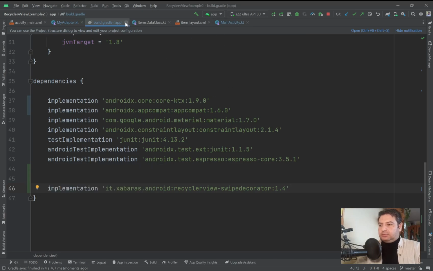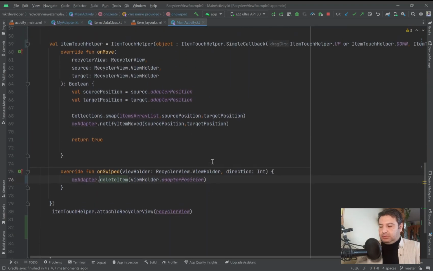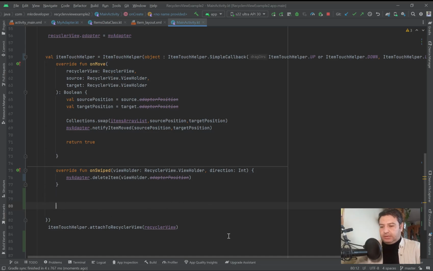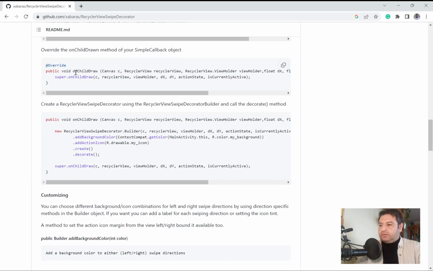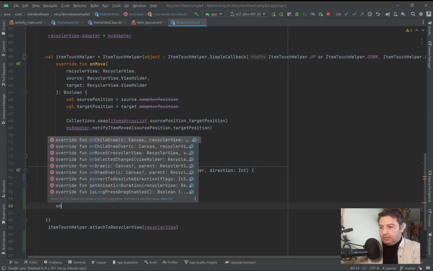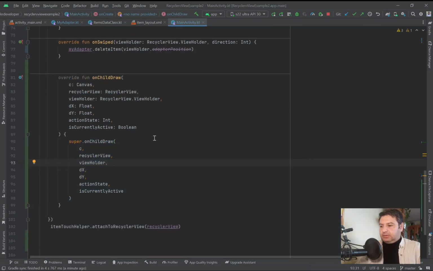I'm going to close this, and in the main activity here inside the body of this function, we have to override another function. As the website says, the GitHub page, we have to override this onChildDraw. So let's go back, and here onChildDraw, this one, the first one, I'm going to click on it and press enter. So we have everything that we need.